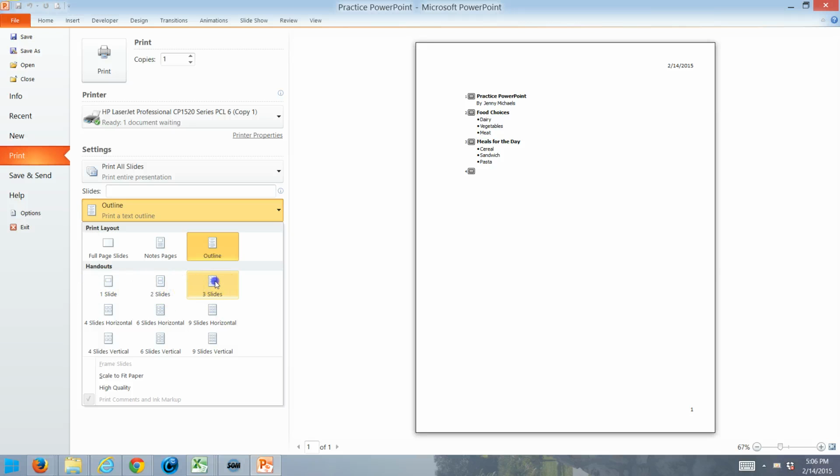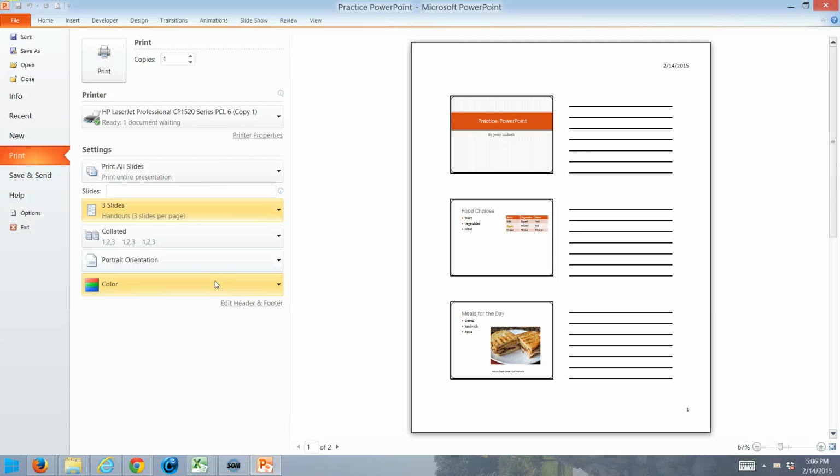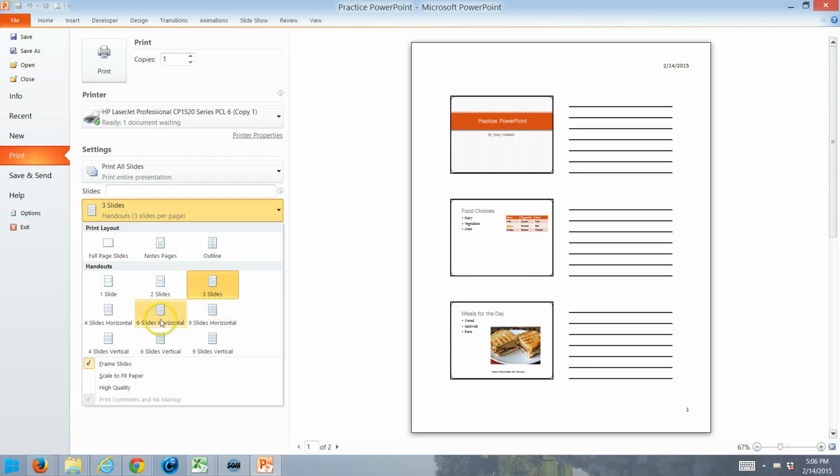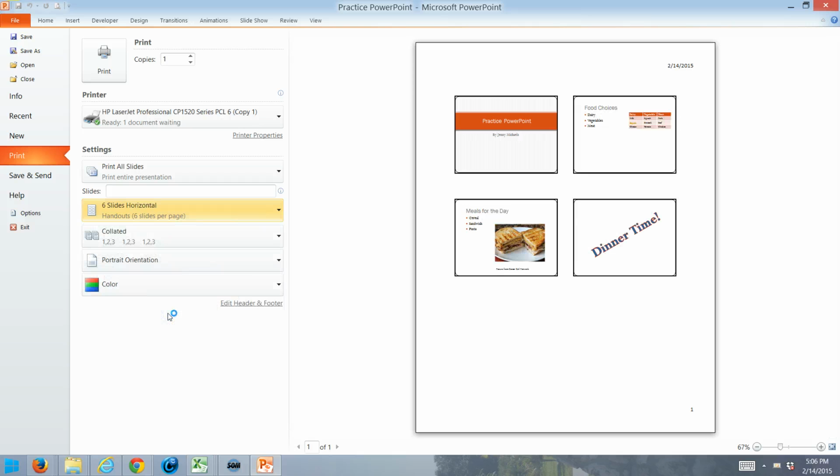So one option would be 3 slides per page. When I used to have students do presentations, we used this because they would have a slide and then a place for me to write comments. So that's kind of convenient. If you had a longer one, you could do 6 slides per page. Again, I don't have 6, so it doesn't show 6, but you can see how it has room for that.